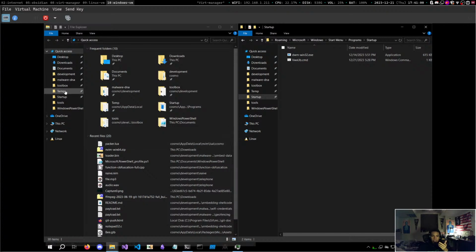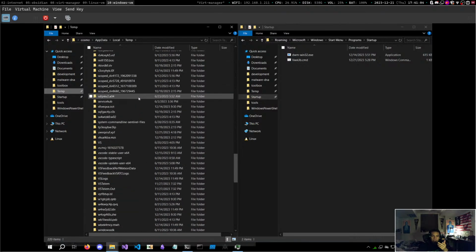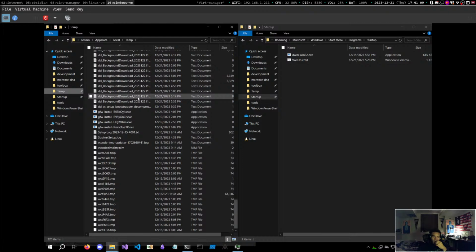The key should be in temp. It's probably just like some random... where did the key get saved? Did we even save it?